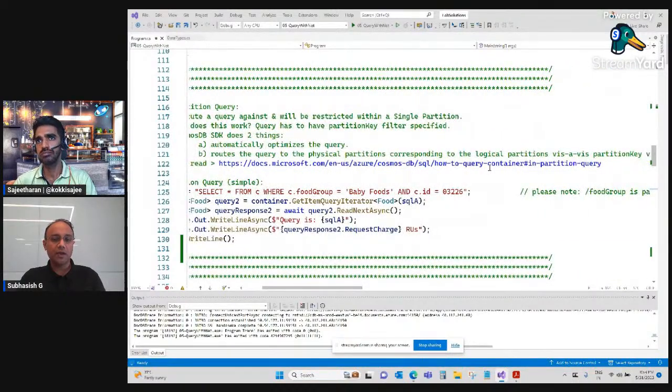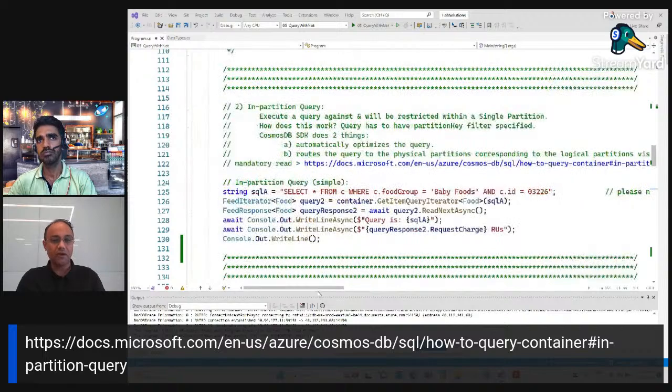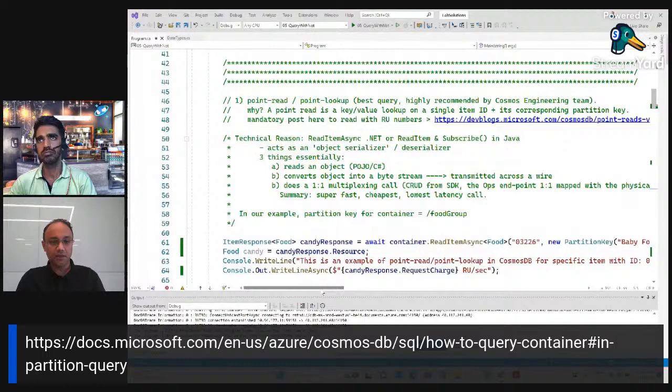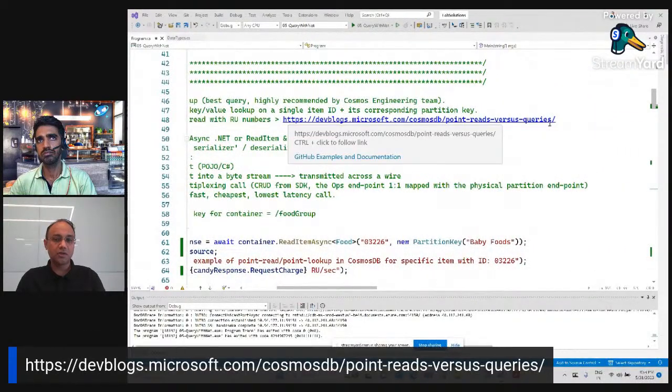This particular document, like how to query a container in an in-partition query, is a very good, strongly recommended read. And there is one particular document at the top. I think it is mentioned, yes. This was published in our dev blogs, point read versus queries. This is a mandatory read for all developers.